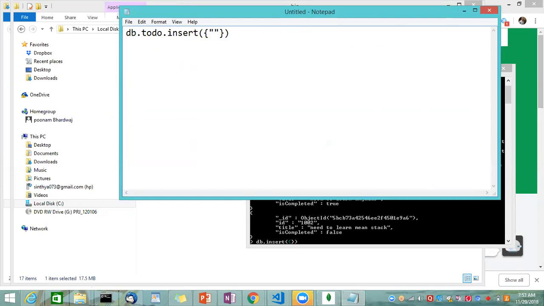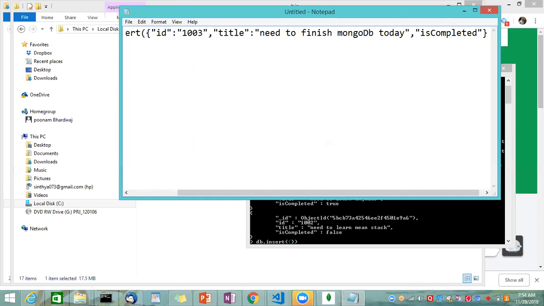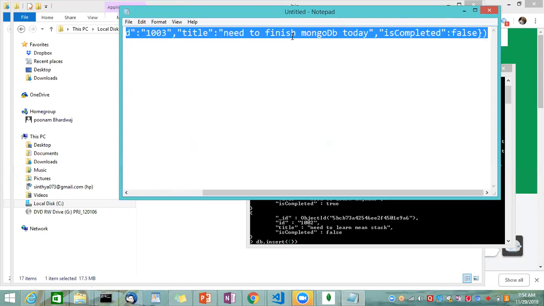Your first field has to be an ID, with some unique value, correct? For the ID, it's a string only. Then you have your title, in double quotes: need to finish MongoDB today. And next is completed, and I'm saying false. Now automatically it will store it as a boolean. So that is my row. Let me copy it and paste it over here.